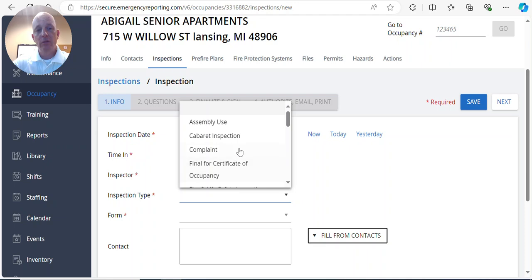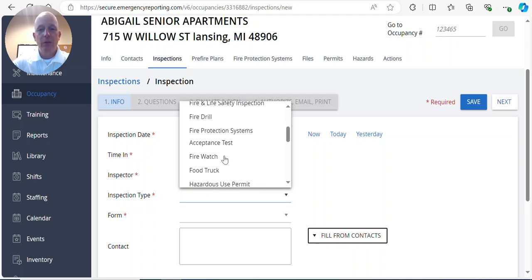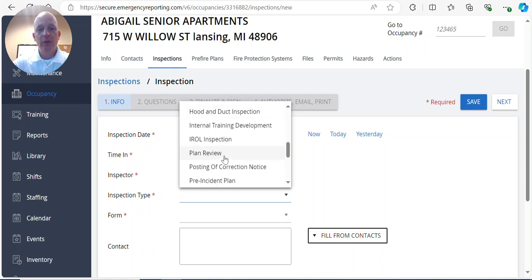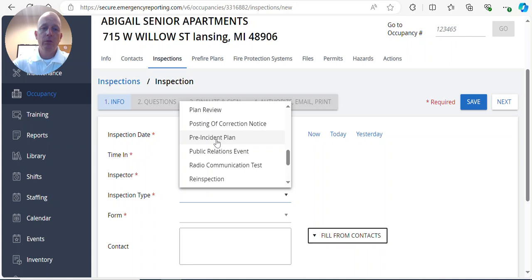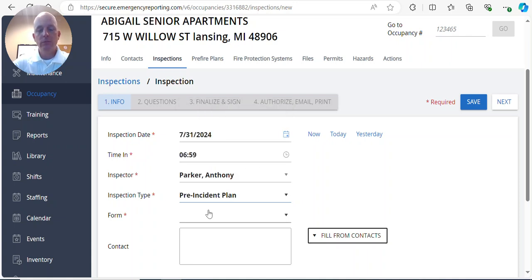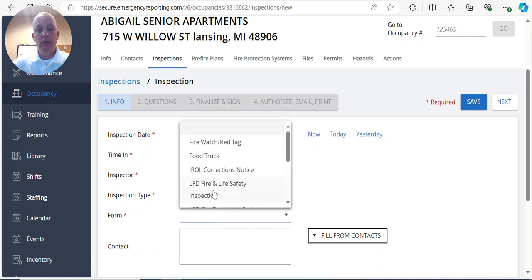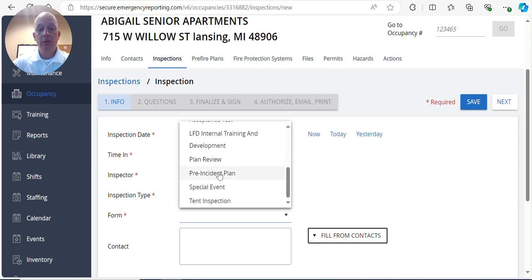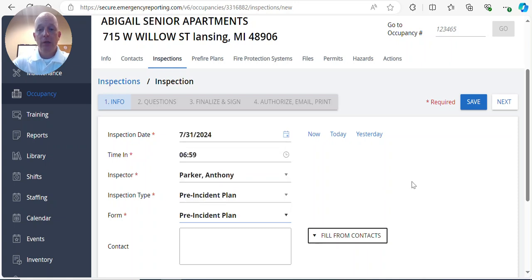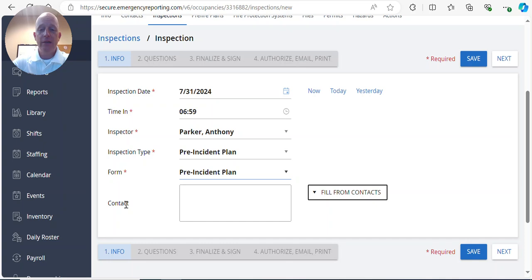So we click this and we scroll all the way down here. You see various different inspection types. Slow down a little bit for you guys. And you'll see here pre-incident plan. So you click this and then you're going to click the form again. And you're going to go down to pre-incident plan. All right. Now the next one is contact information.